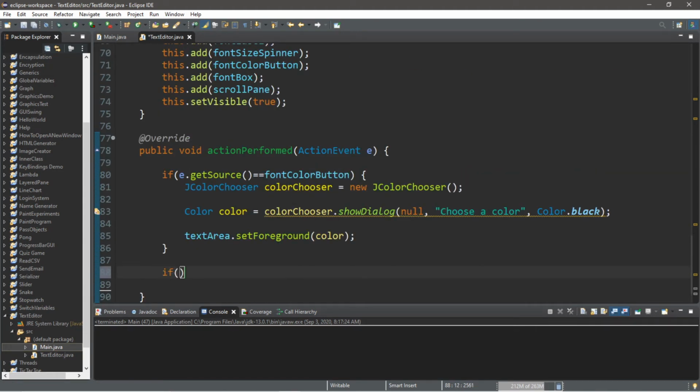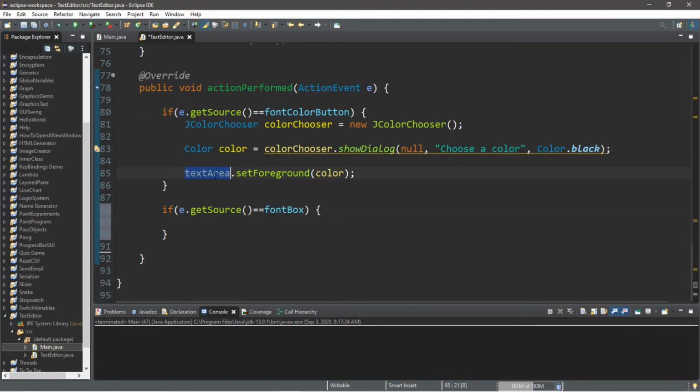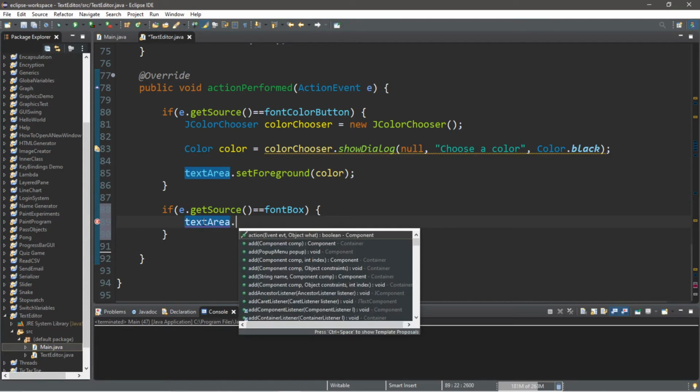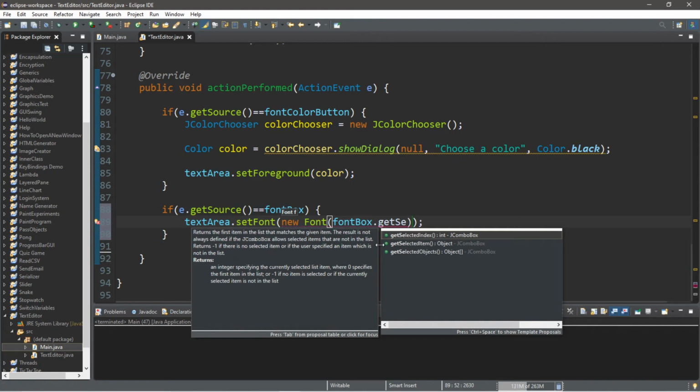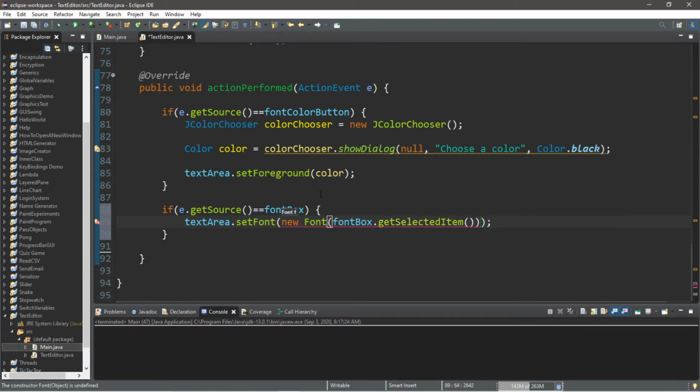We're going to add another if statement: if e.getSource is equal to our fontBox. Then what we're going to do is change the current font for the TextArea. So textArea.setFont, and we will pass in a new font. The only thing that we're going to change is the current font family. So fontBox.getSelectedItem. This is going to get the item of whatever we set the font box to, but we'll need to cast this as a string. So make sure to add this cast right before this.